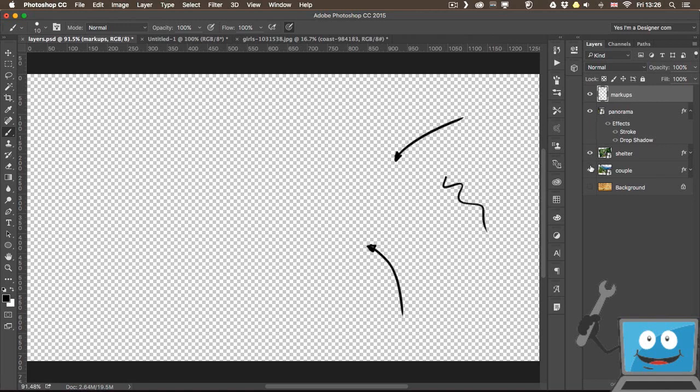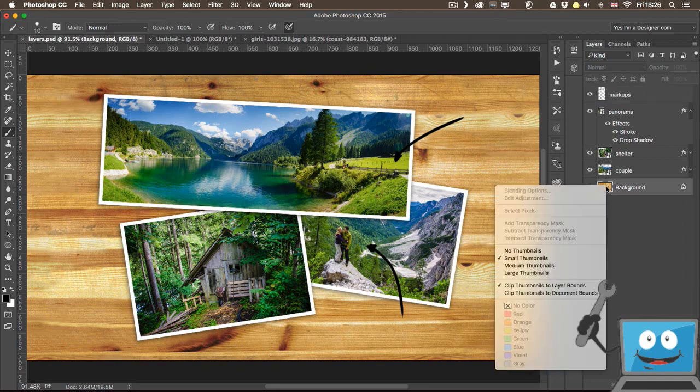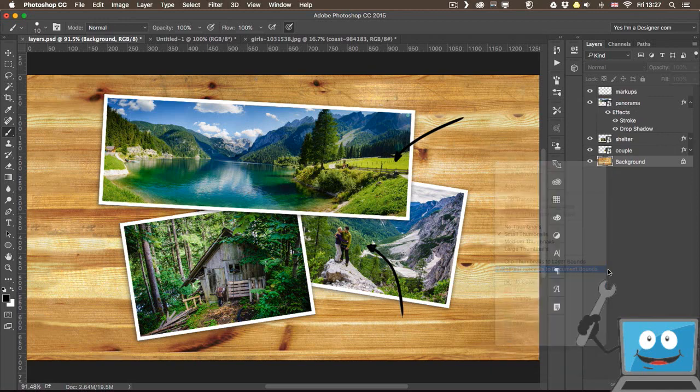So let me just turn back my other layers. And let me show you also a couple of settings for the layers panel. If you right click on any of the thumbnails, you can see that we have these options here, like clip thumbnails to layer bounds or document bounds. I prefer to use layer bounds, but by default you will see something more like this. The document bounds option is the default setting in Photoshop, which means that every thumbnail will show the whole canvas, and it will show you within the canvas where that current layer is located.